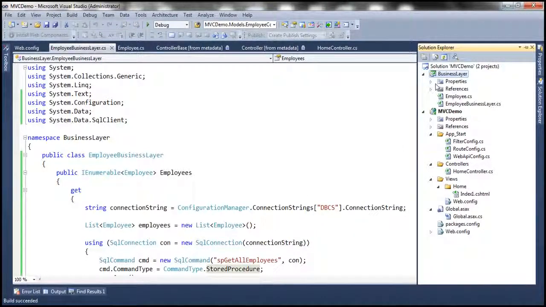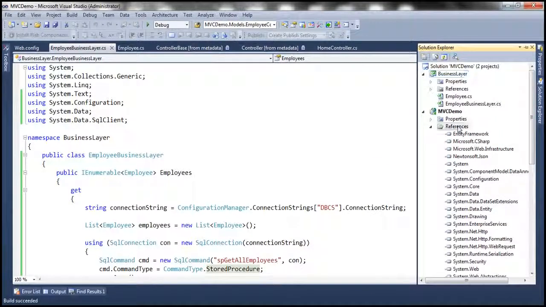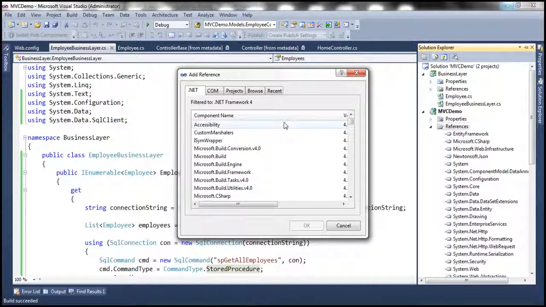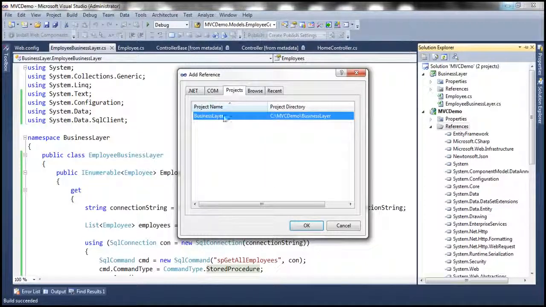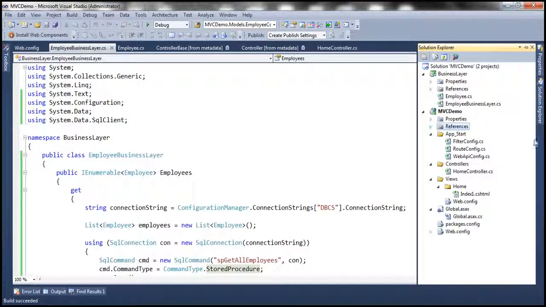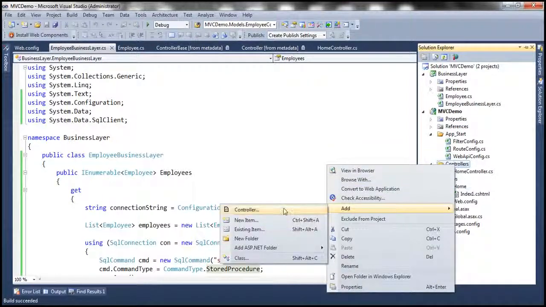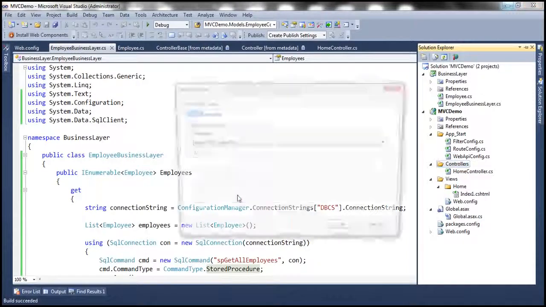Now we want to consume this business layer in our MVC application, and to do that, obviously the first thing to do is to add a reference to our employee business layer. Right click on the References folder, Add Reference, click on the Projects folder, and add a reference to the business layer project. That should add a reference to the business layer assembly. Now we should be able to use that within our MVC application. So now I'm going to right click on the Controllers folder, add a controller, and I'm going to call this EmployeeController.